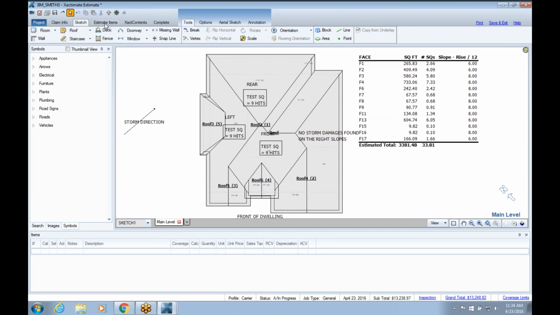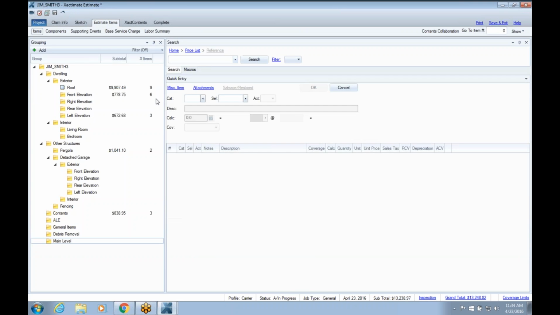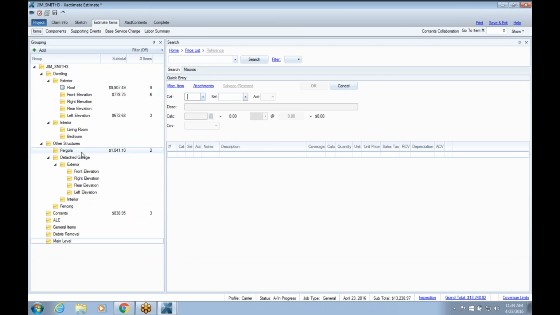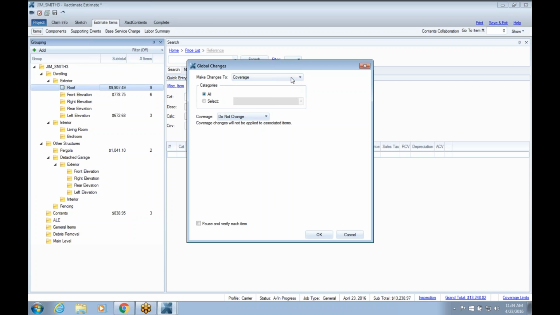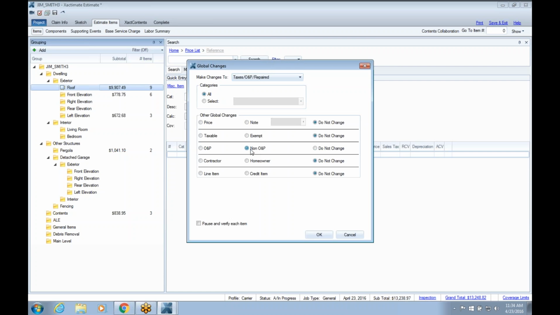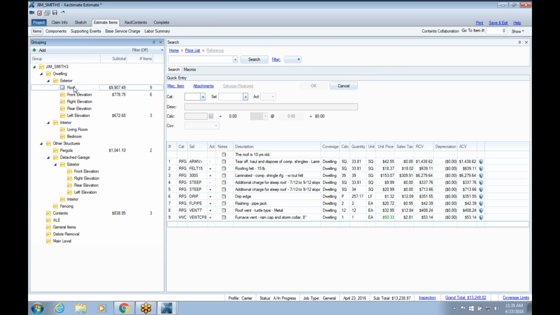So in the estimate items, since this one has a roof and some elevation damage and pergola and contents, as you saw a second ago in parameters, we did apply O&P on this one, but HOA does not allow O&P on the roof. In order to do that, you would just right-click on the roof folder, go to Global Changes, go to Taxes, O&P, and Repaired, and choose Non-O&P. That's going to take the O&P off of all of the roof items in that folder, which you can see here there's 9 line items in the roofing folder.